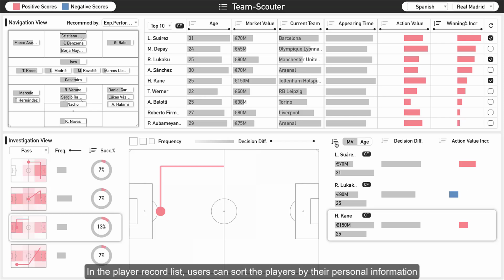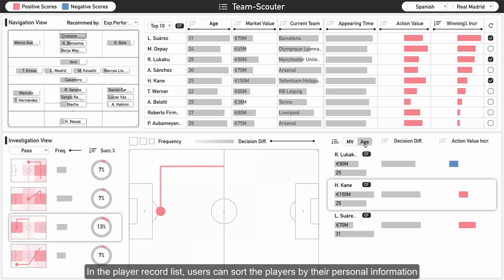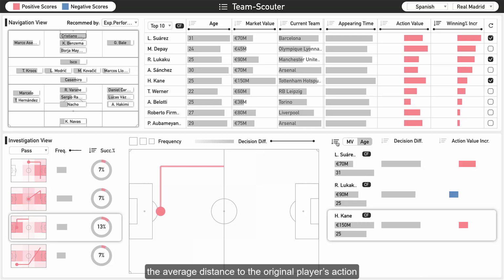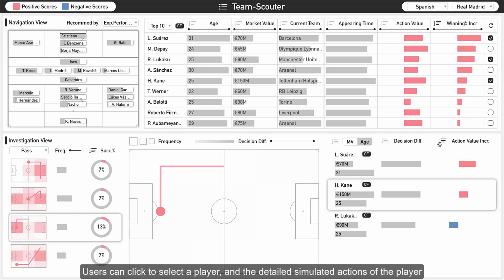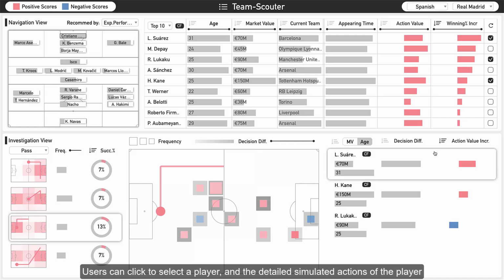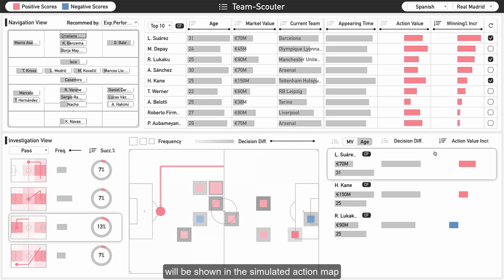In the player record list, users can sort the players by their personal information, the average distance to the original player's action, and the average action score increment. Users can click to select a player, and the detailed simulated actions of the player will be shown in the simulated action map.